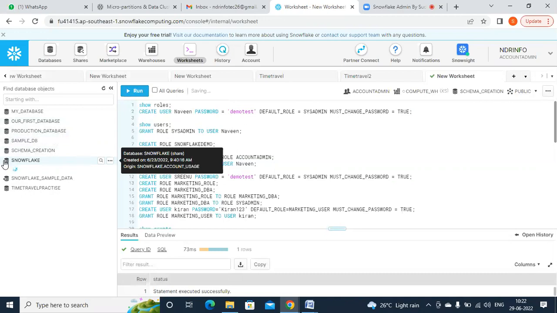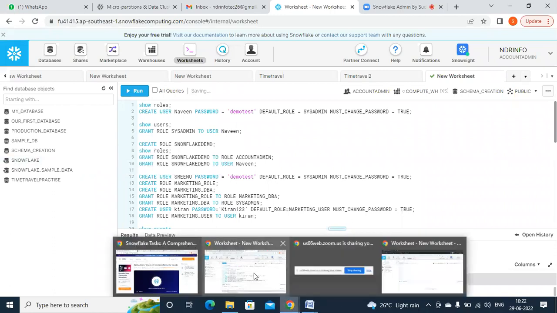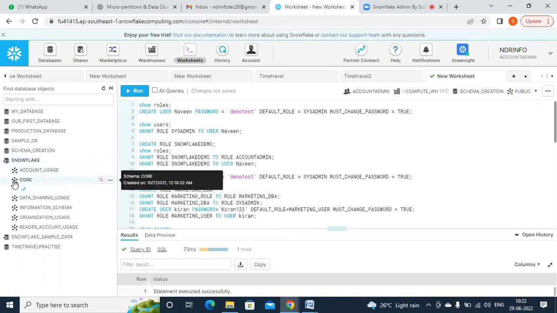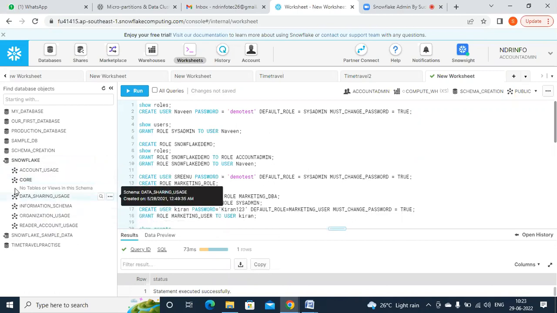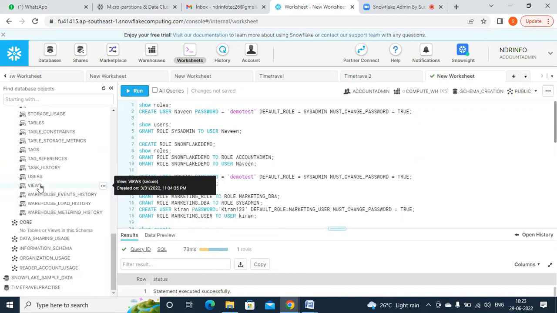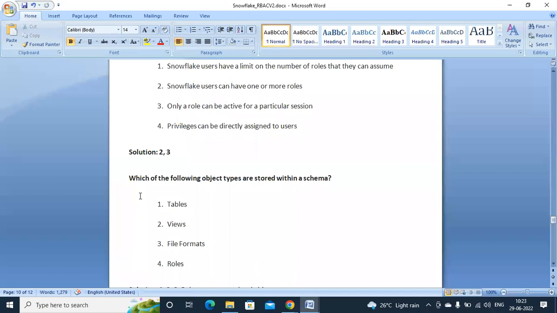I think there is some internet issue or something. It's getting slow. Are you able to see my screen clearly? Yes, sir. So the Snowflake database management will be like this. Inside the database we'll have different schemas. Inside the schema we'll have different tables and views. So if you see this statement, which of the objects will be stored in the schema?